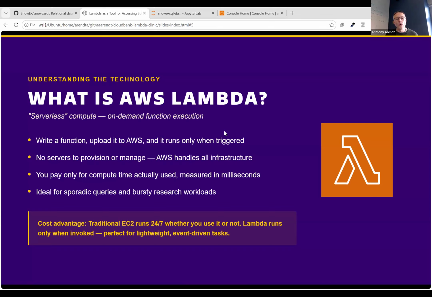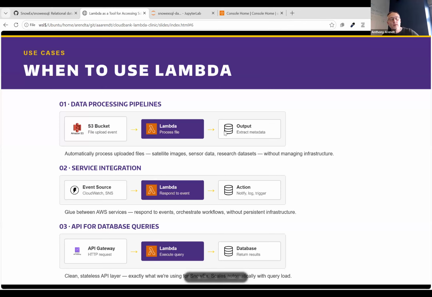And crucially, you only pay for the compute time that you use, which is typically in the milliseconds. So it's a much more economical way to deploy a function that is only ever going to be used in a sporadic or so-called bursty kind of workflow. So there's an obvious cost advantage here. Lambda is only running when you invoke it, and it's really great for lightweight event-driven tasks.